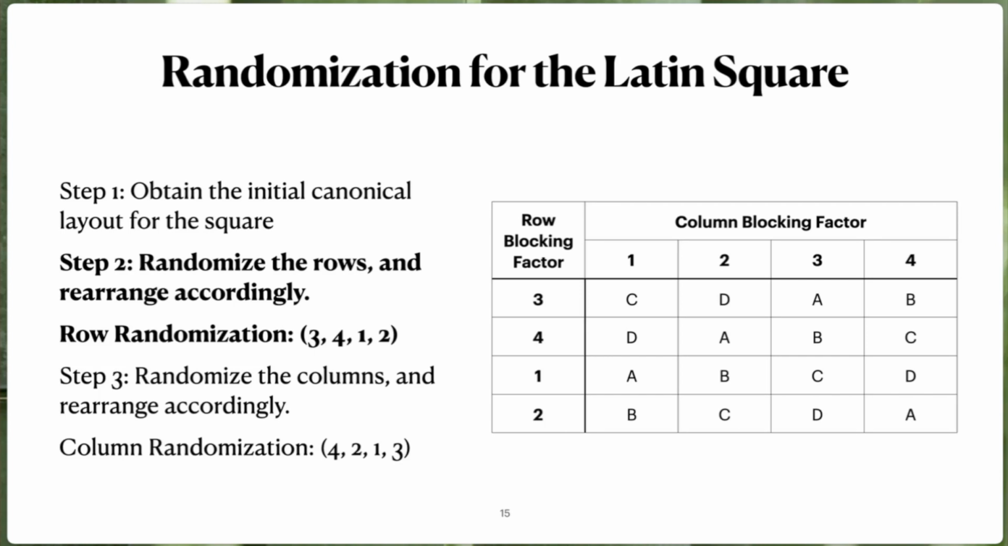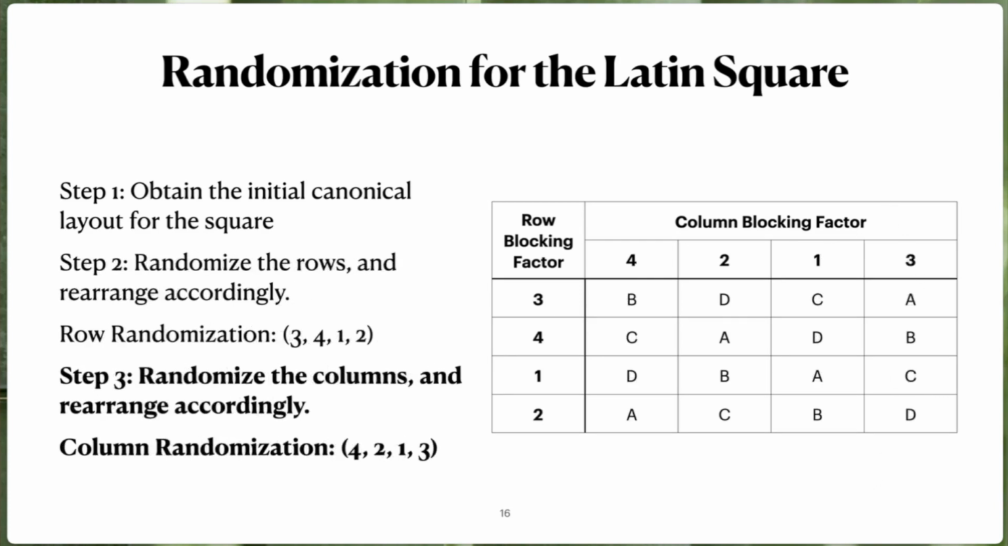Now, the next step is to randomize the columns. All right, now I also used my TI-84 to come up with a column randomization, and this is the randomization that it came up with. And so with this, we're going to move column 4 into the first position. Column 2 stays in its position. Column 1 moves to the third position, the third column, and then column 3 moves over to the last column. And so when we do that, then this is what we have here. So we have randomized our Latin square.